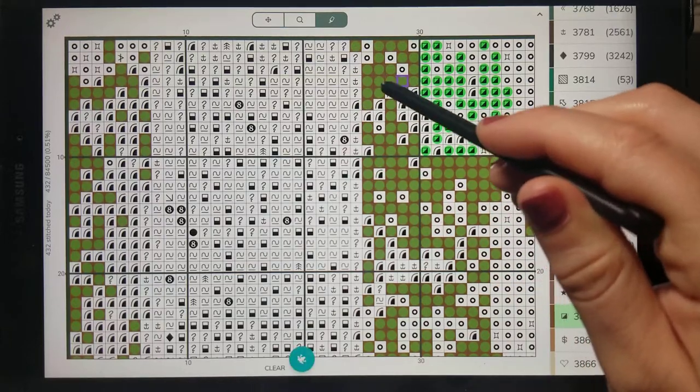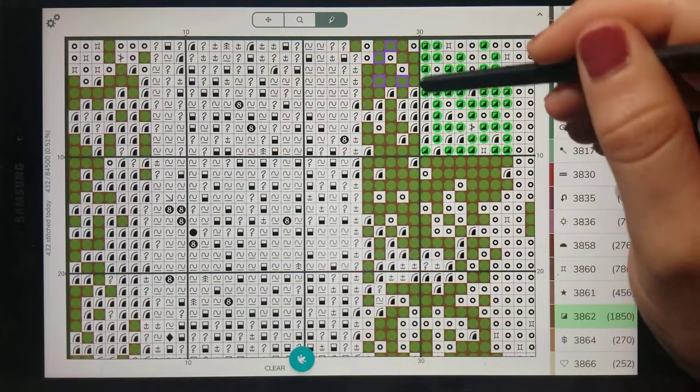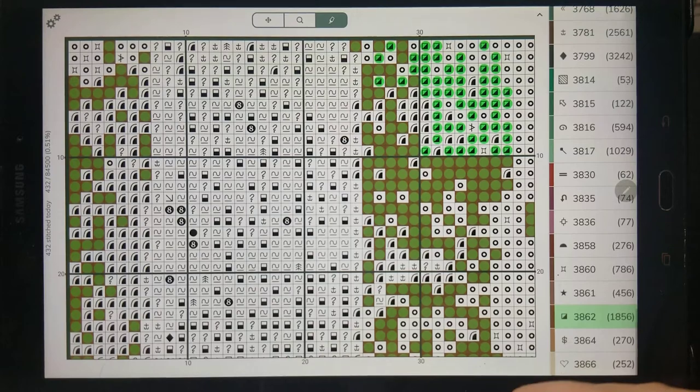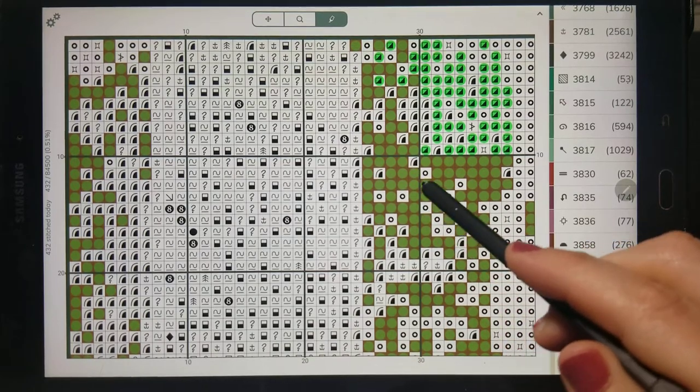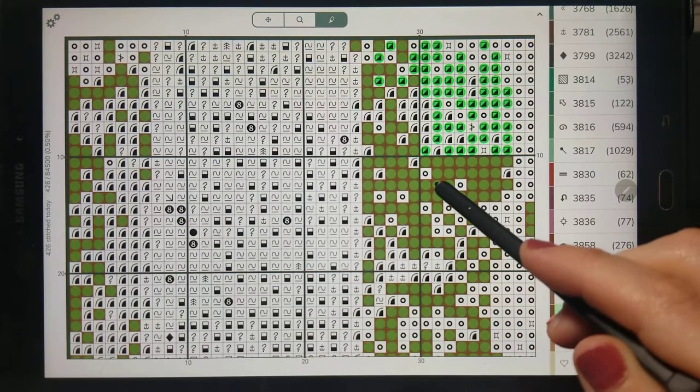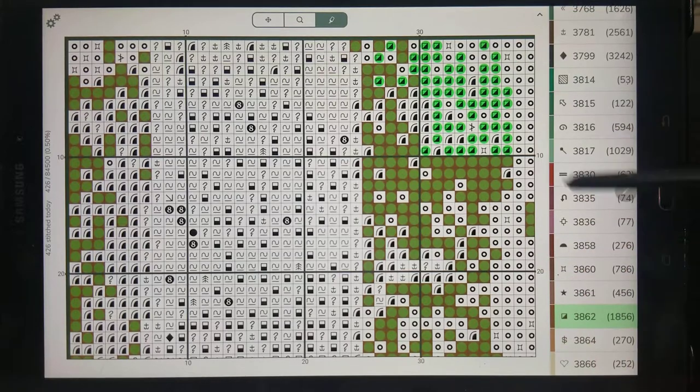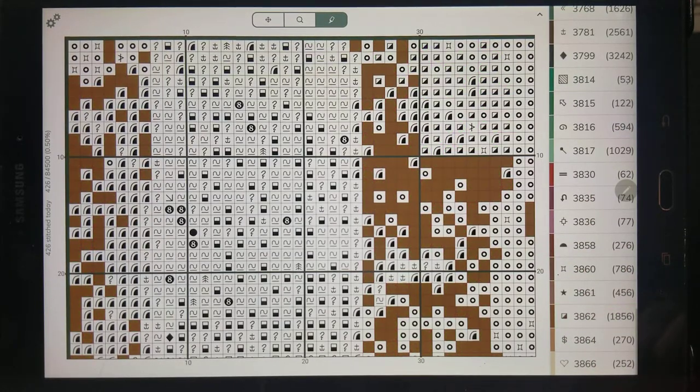If you only have a few stitches that you need to frog out, obviously you just tap on them, hit that little frog button. Now, each one of these squares, you can see that green circle there. That's only there because we have searched for that symbol. As soon as we search for a different symbol, it goes away.